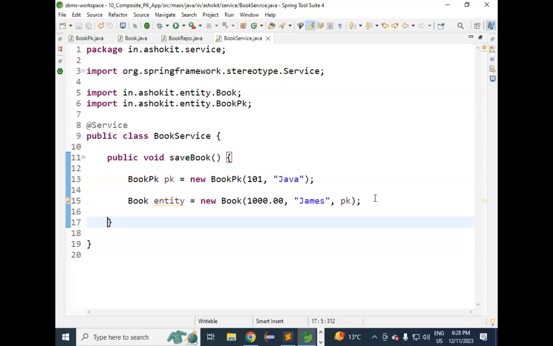Do you remember or did you forget? One month completed, na? When was the batch started? November 3rd. Yeah, we already crossed one month. So you should not forget the basics.